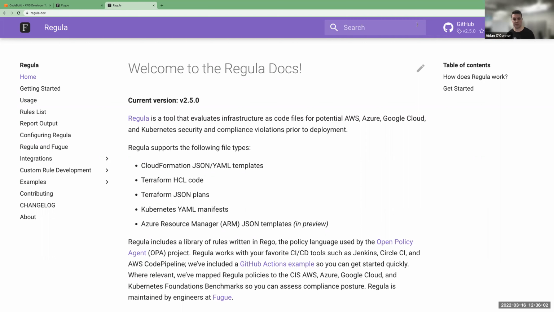So whether you have a mix of CloudFormation YAML and JSON and Terraform HCL code, and then a full Terraform JSON plan that's been, of course, stitched together. And then also your Kubernetes YAML manifest and your Azure Resource Manager JSON templates. Regula is going to search through all of those, and it's going to be with the same rules.